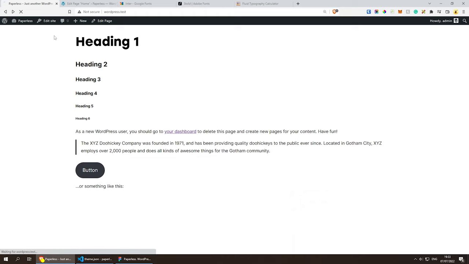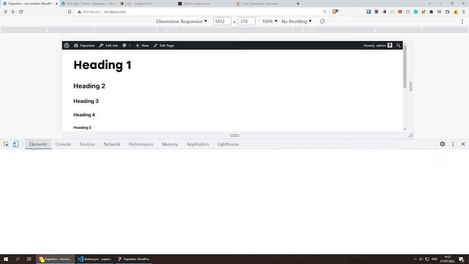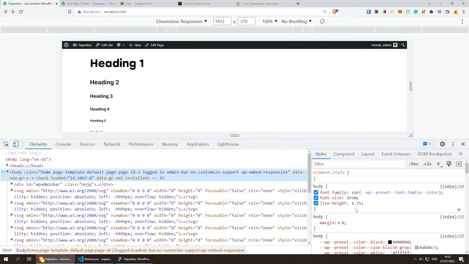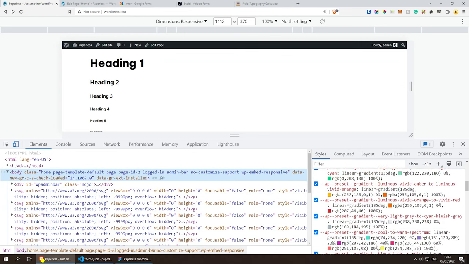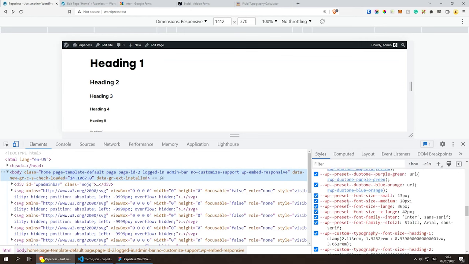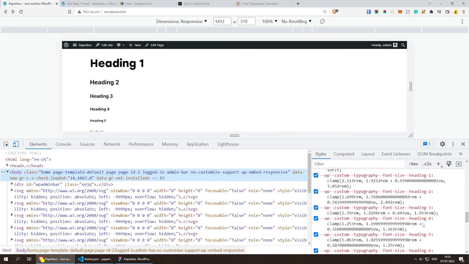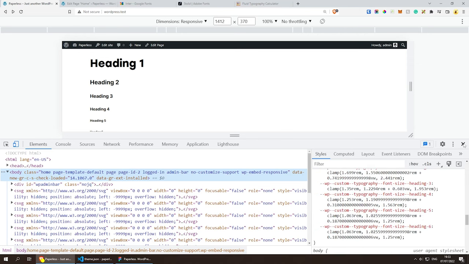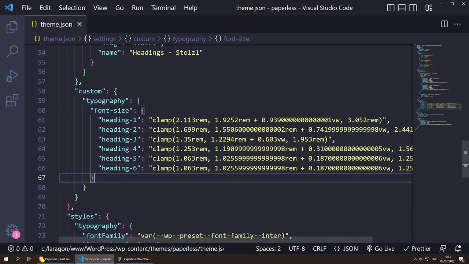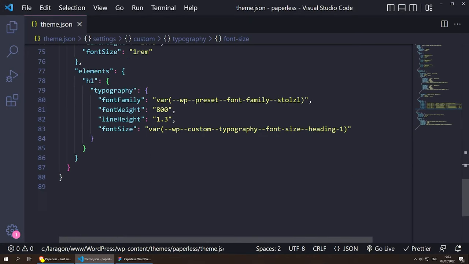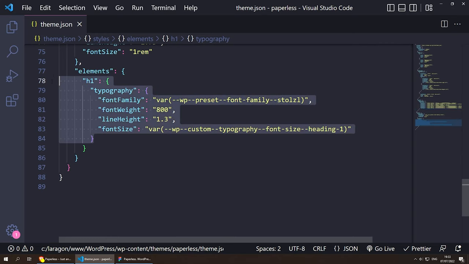If I go back to the website, refresh, inspect, and go to the body one more time, I'm going to continue doing this for the rest of the tutorial. If we go down to the bottom, you will see that we are getting all the typography here, 1, 2, 3, 4, 5, 6, but they don't work just yet. This is because we need to go back to the JSON file, go down here to elements, and add a couple more elements. So we need to add the rest.